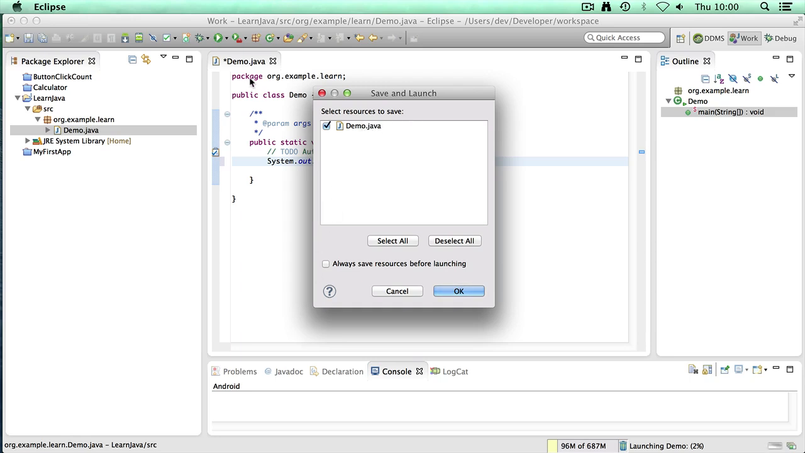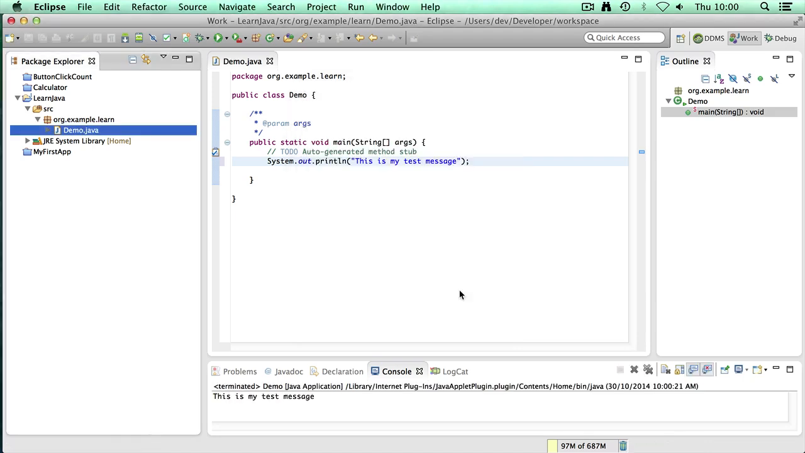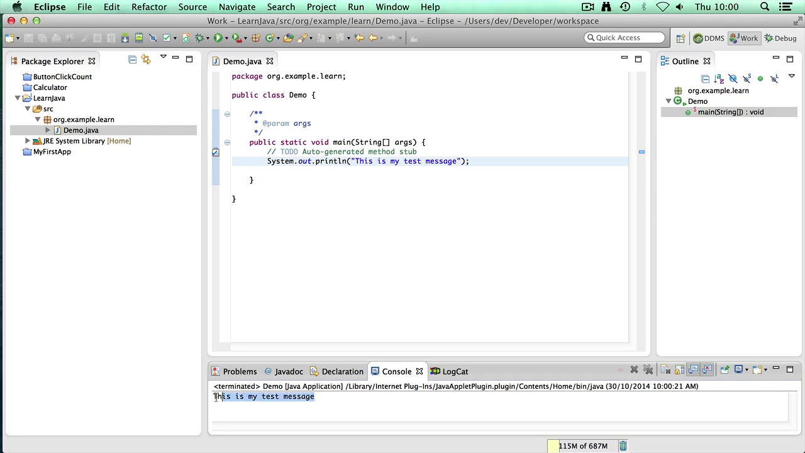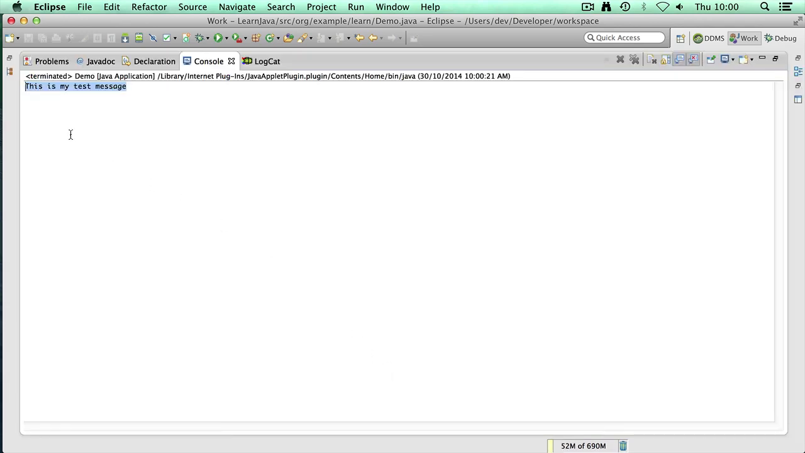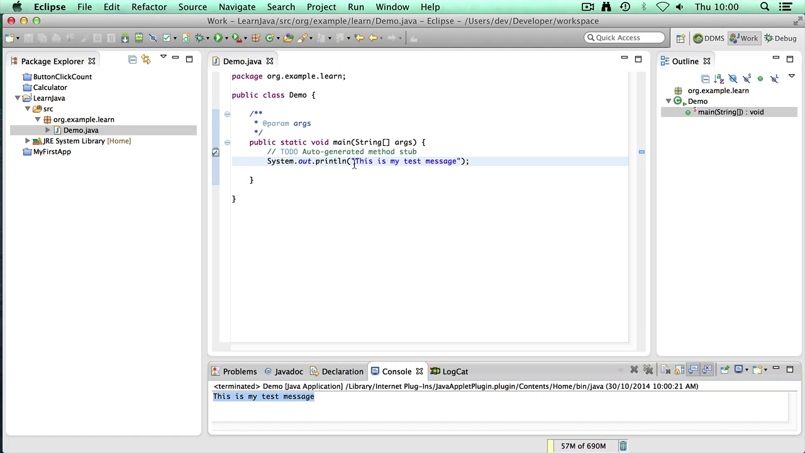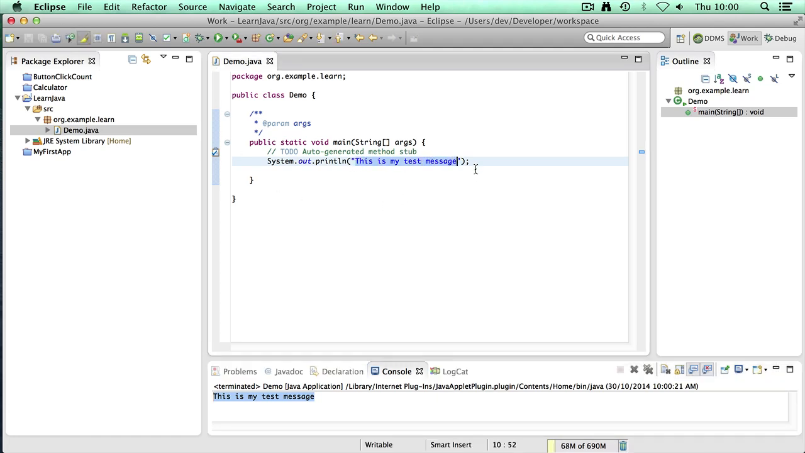And we need to save it, because what we haven't done is saved it. The little asterisk to the left of the file name is telling us we haven't saved it. So I'm going to click on OK. And we can see down here, in the console area, which is sort of the output area, and I can double click that to bring that up to full screen if necessary. So it's telling us that the program terminated normally, and this is my test message. That was the output, which of course is the output that we put in here. It's a very simple little test there, just to see that things are working.